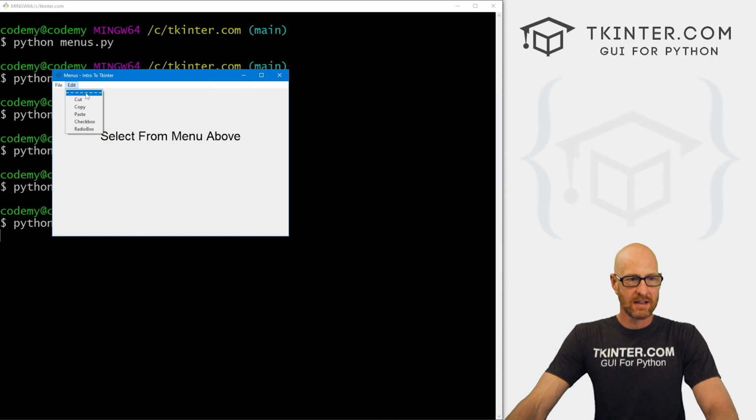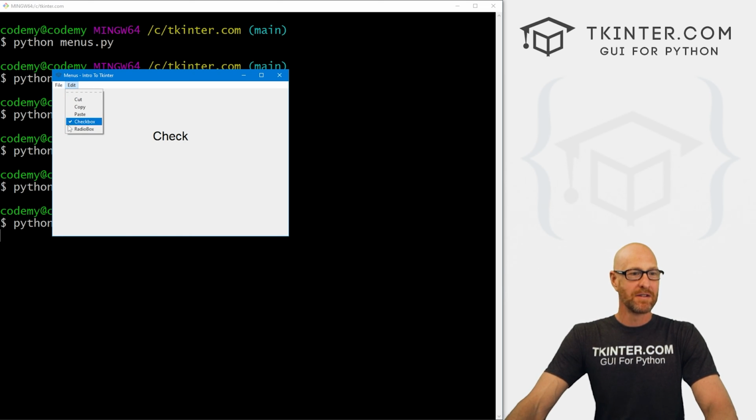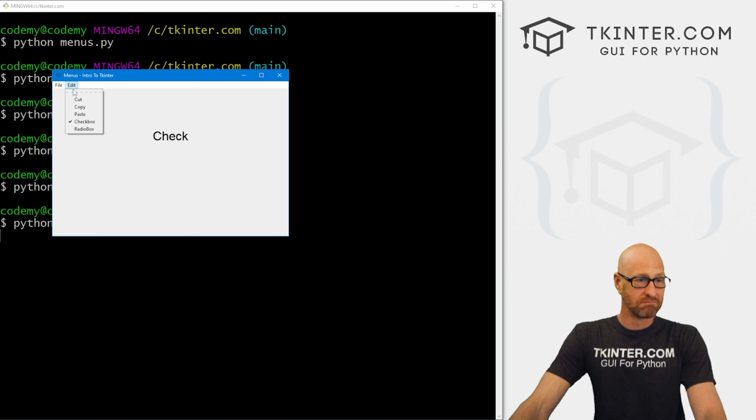Well, if we click this, now it says cut. Okay, we see this checkbox. If I click it, it says check there. But now if I click it again, there's a little checkbox next to it. If I unclick it, it goes away. I don't know why you would want to do that, but there you go.